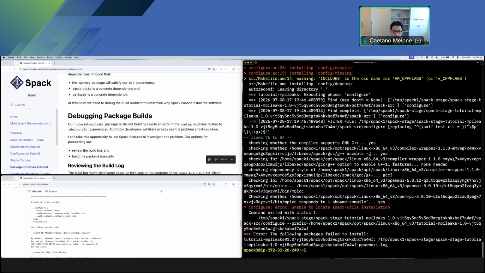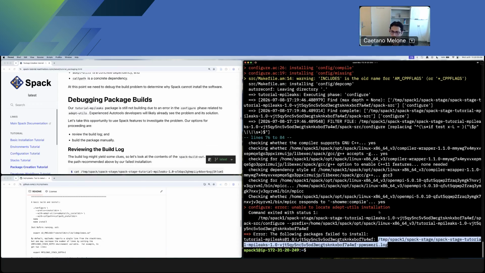So we have a couple options for this. We can look in the build log for more details, which Spack will conveniently print out for you at the end of each error here. So we can see that this is the location of the log. And we can also try to perform the build manually as if you were trying to build this in a pre-Spack era, with manual configure steps, things like that. So let's take a look at the build log.